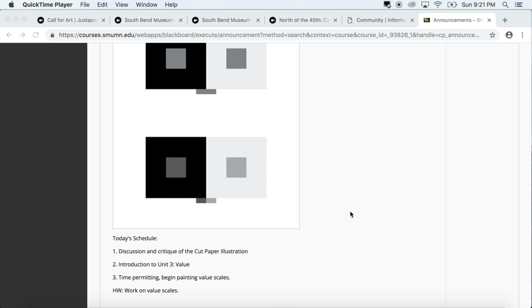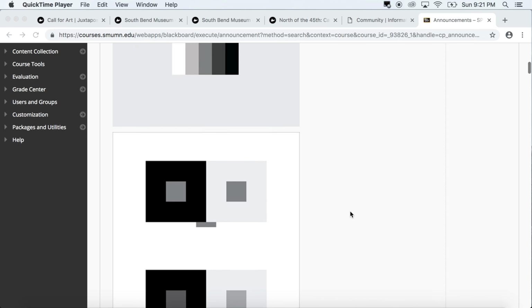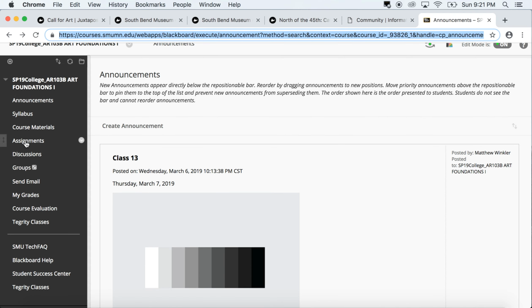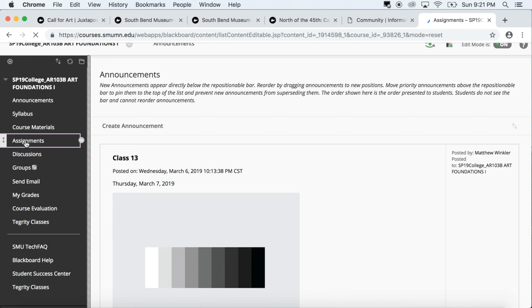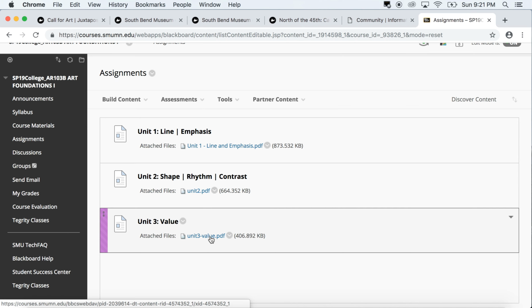So what I'll be doing right now is just talking about what the next 2 weeks of class are going to be and showing some images related to value. I'm going to get to these images in a minute. I want to start off by looking at the overall handout. So looking at assignments, Unit 3, value.